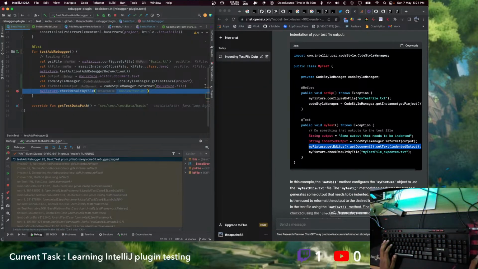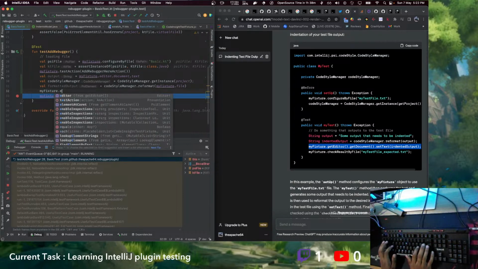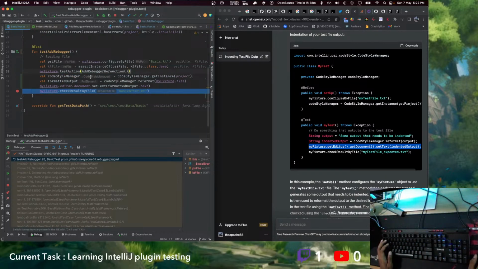That's it. Now formatted output we have to write, right? Editor document text equal to formatted output dot text. Document dot set text. Yeah. We don't need the output over here.